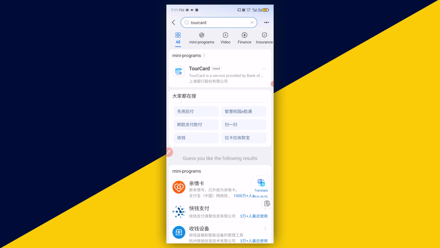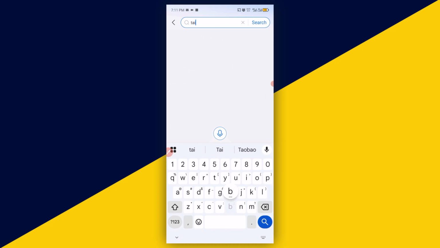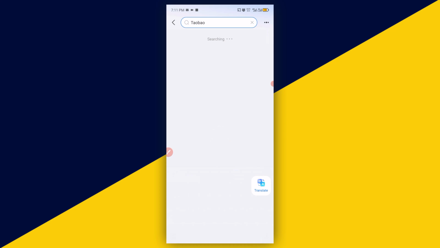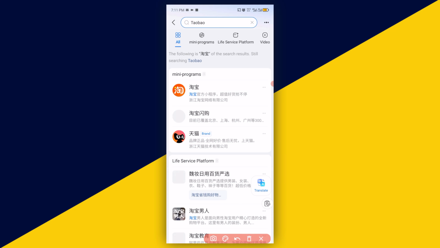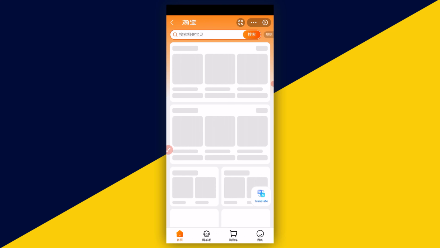Alipay is a must. And one very good thing about Alipay here is that Alipay allows you to search for so many Chinese shopping apps, like Taobao. So if I click on Taobao and hit on search, you are going to see the Taobao Chinese shopping app right here. So if I click on this particular icon, you are going to see it's going to directly take me to the Taobao Chinese shopping app.